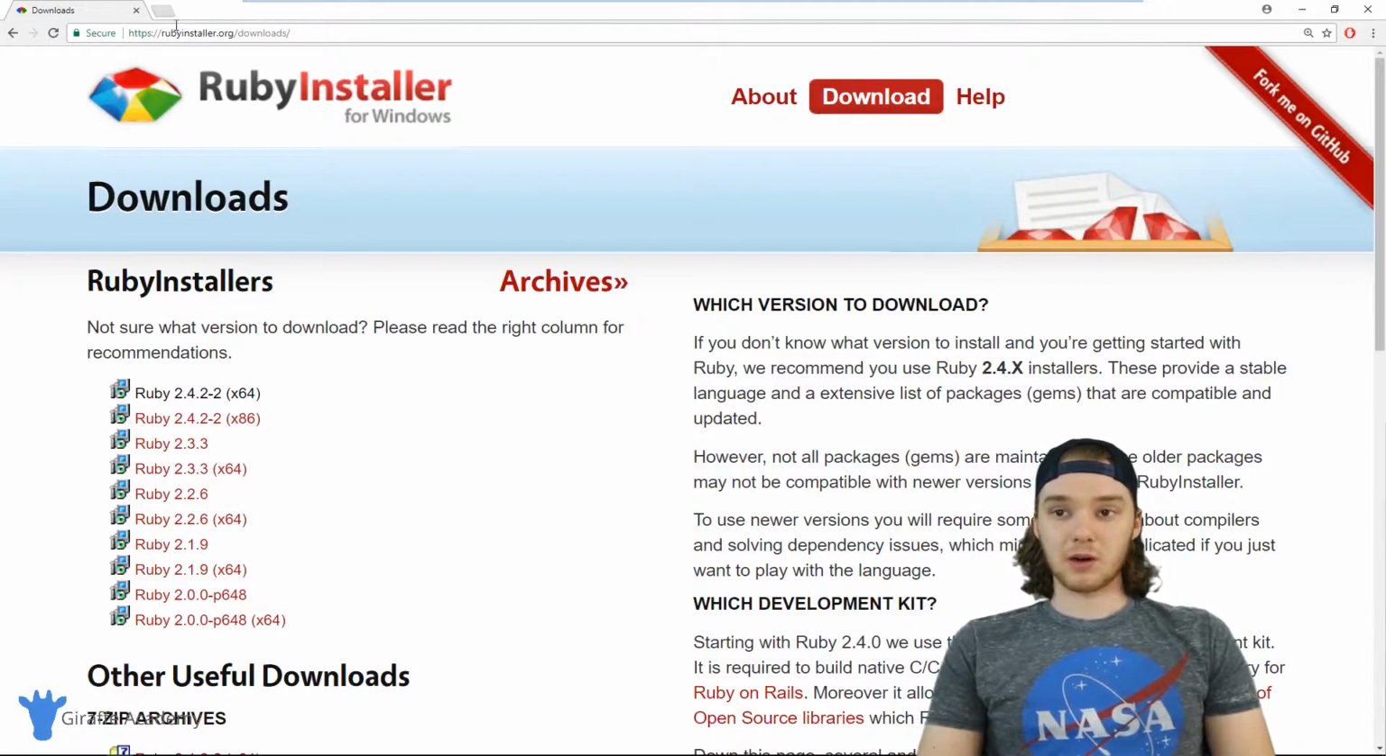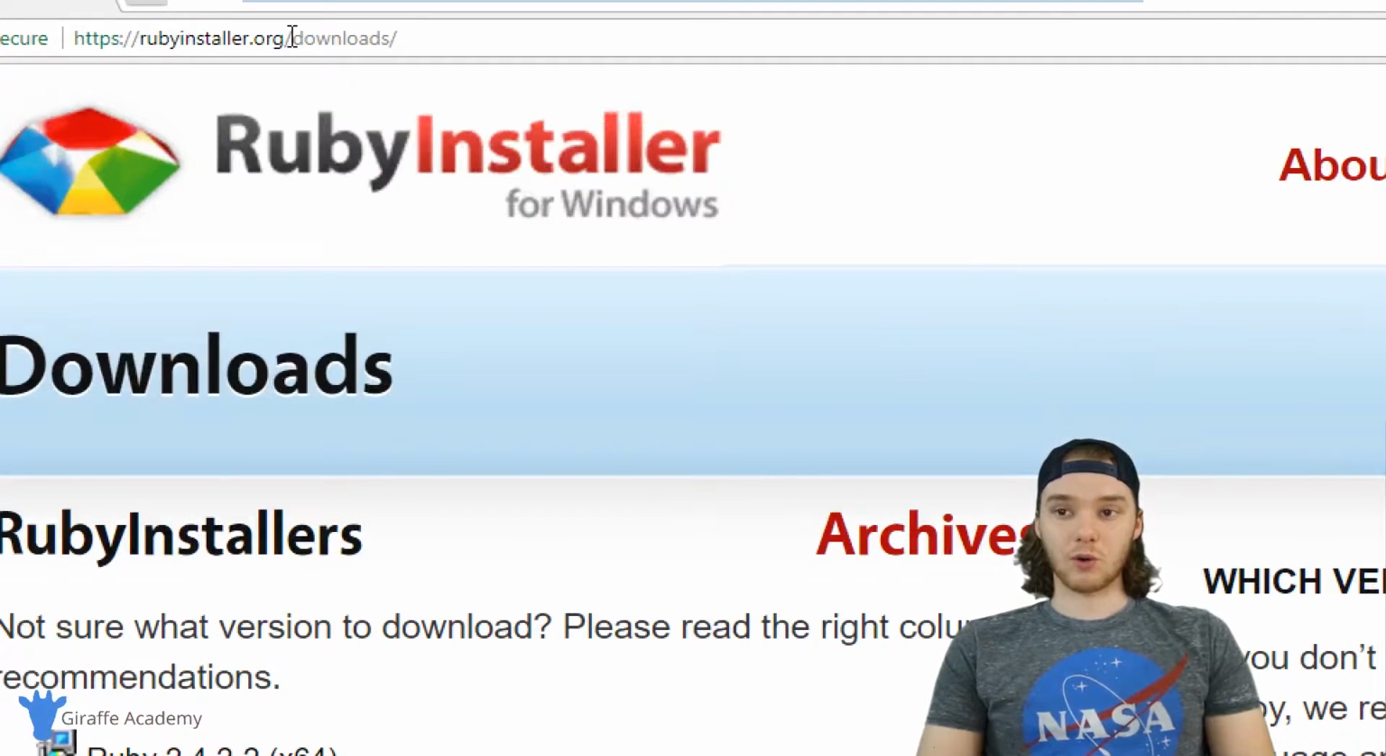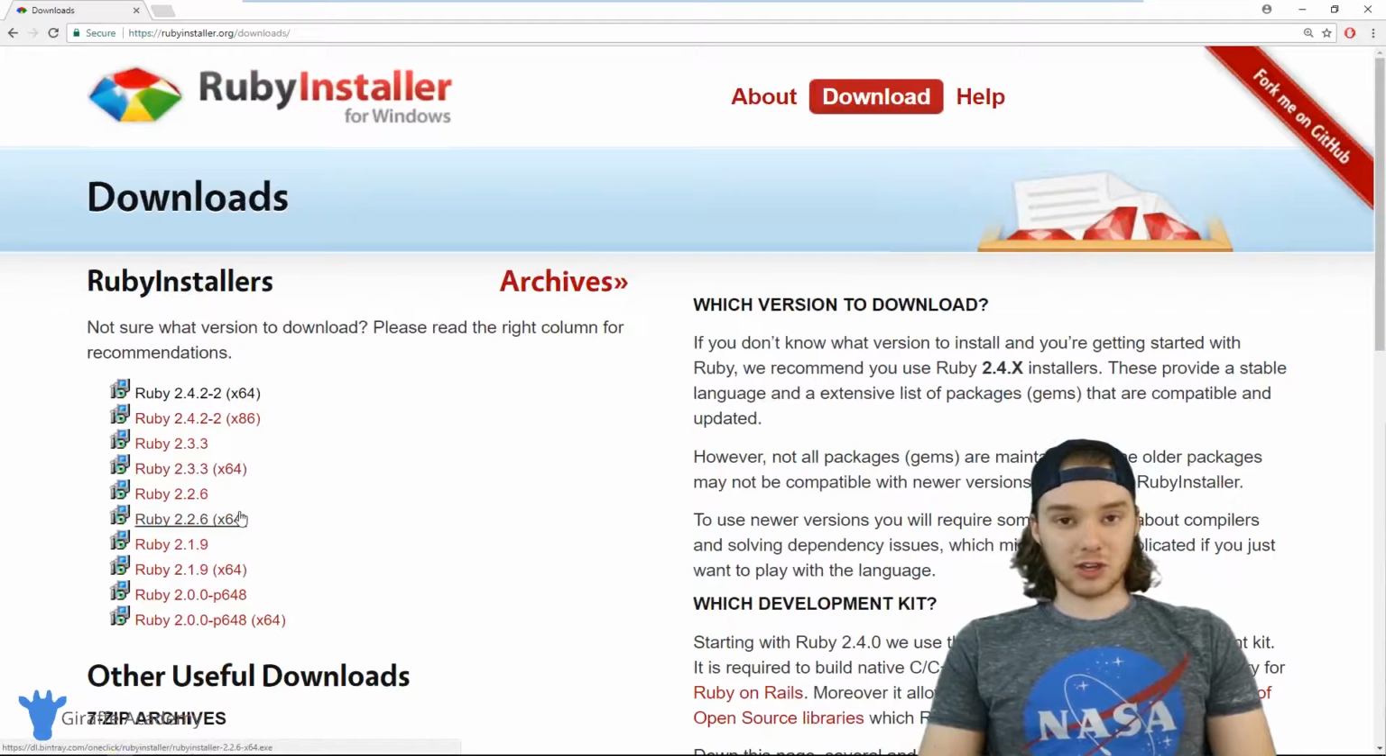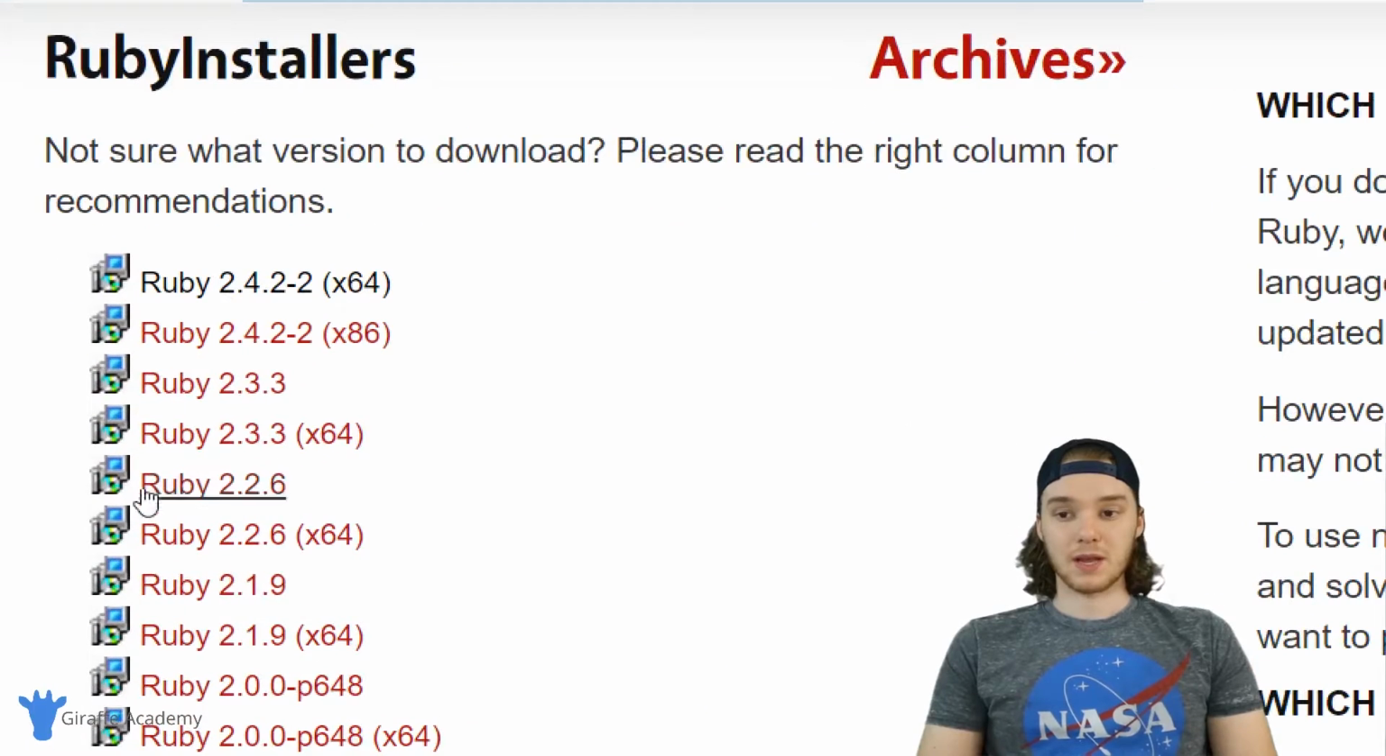I'm over here on a website called rubyinstaller.org/downloads. And this is like the official download page for the Ruby installer. And we're going to download one of these Ruby installers and use it to install Ruby on our computer. And so you can see down here, there's a bunch of different versions of Ruby. I'm going to be installing Ruby version 2.4.